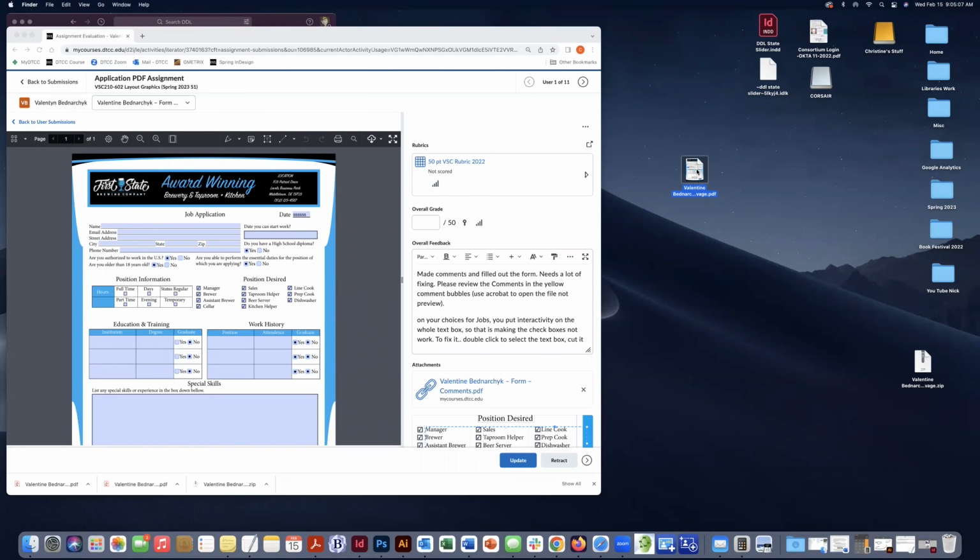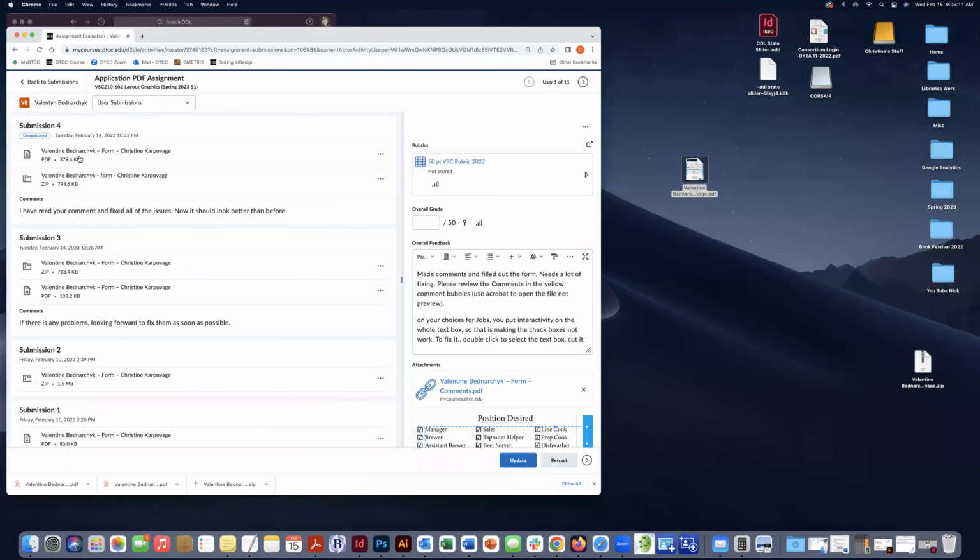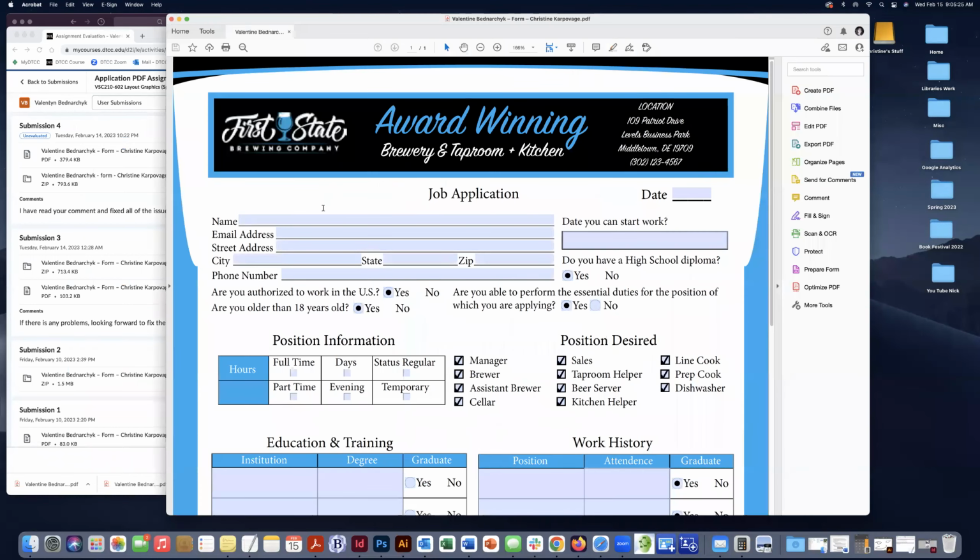Hi. So I downloaded your form. Okay. So I downloaded this one, and you read the comments and made the changes. So I've downloaded your zip file, and I'm opening your file and I am going to go type.